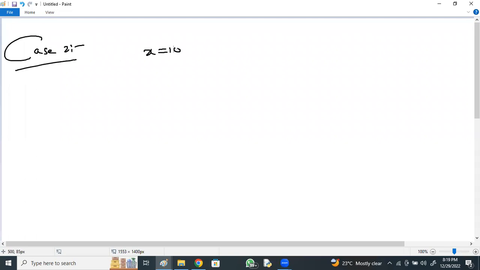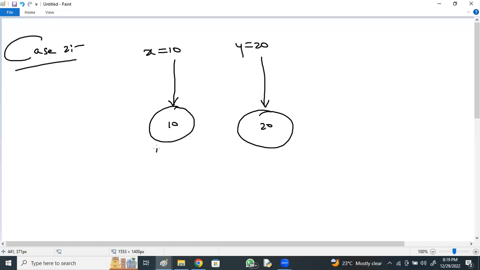X value 10, Y is 20. Now try to answer everyone. How many objects get created here? 2 objects. For 10, one object; for 20, one object. And they are going to occupy some memory location address. This is the address. For 10, some address, randomly I'm giving.